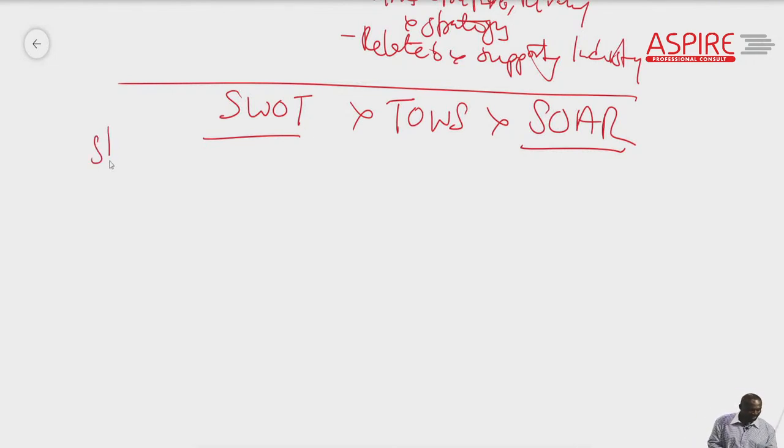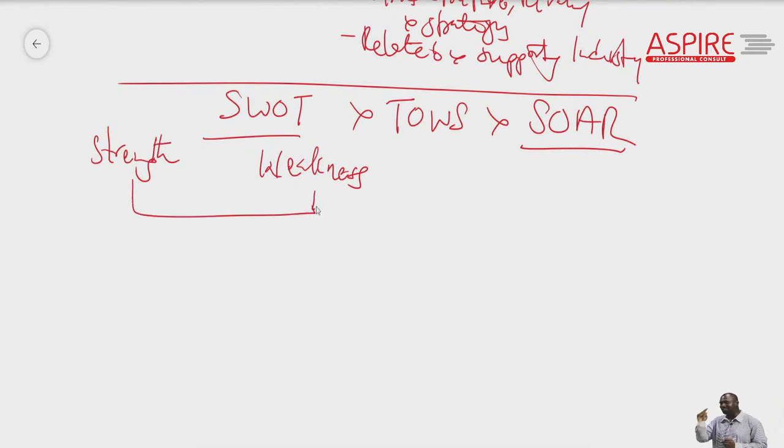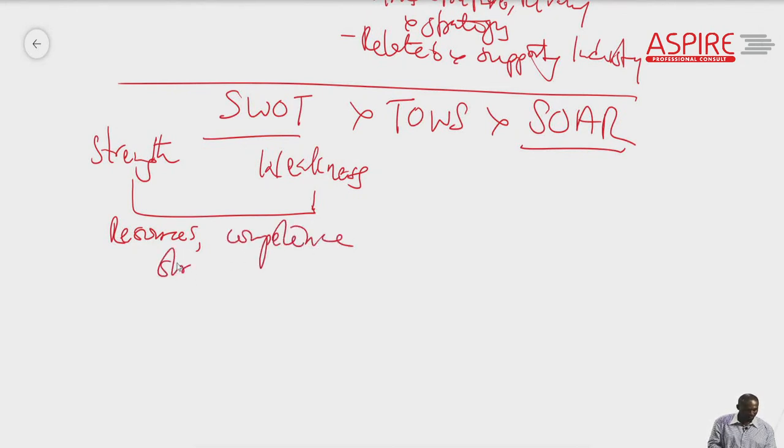Normally it will be your strength and your weakness. For those who were part of our normal class, what did I tell you? If you are discussing strength and weakness and the points are not coming from your resources, your competence, or issues on your capability, then clearly any of the points there is not a strength or a weakness.